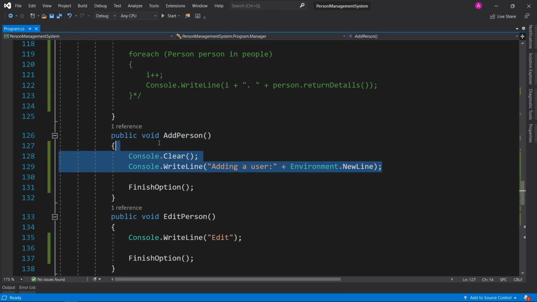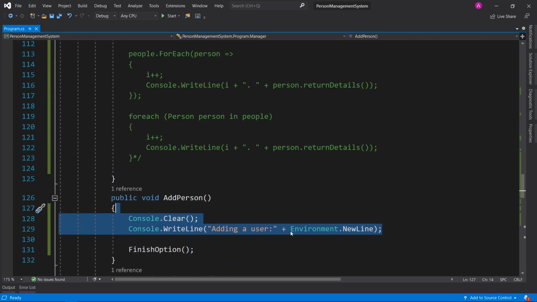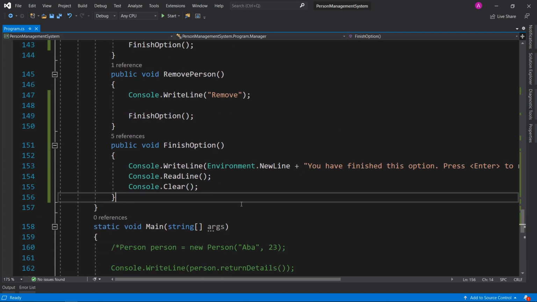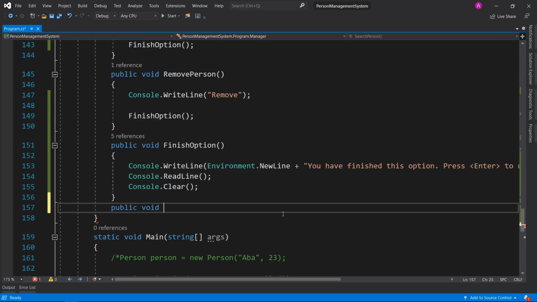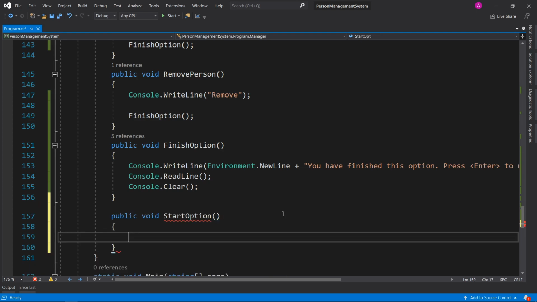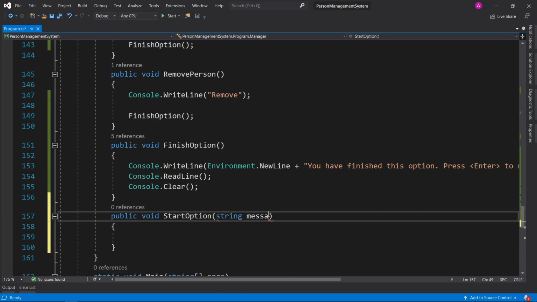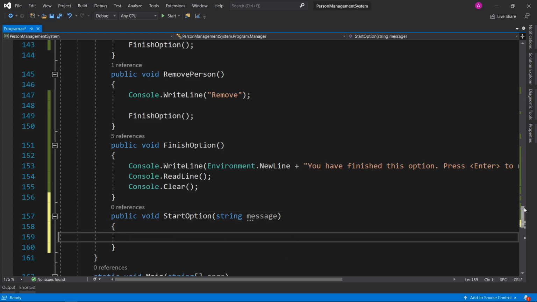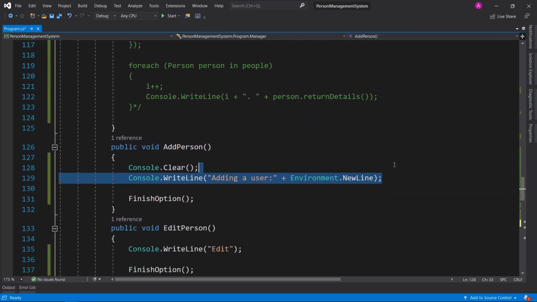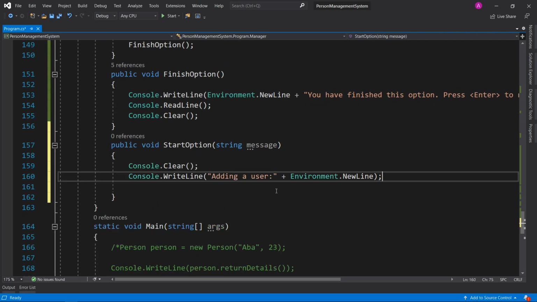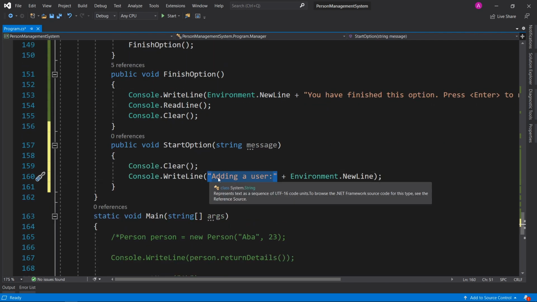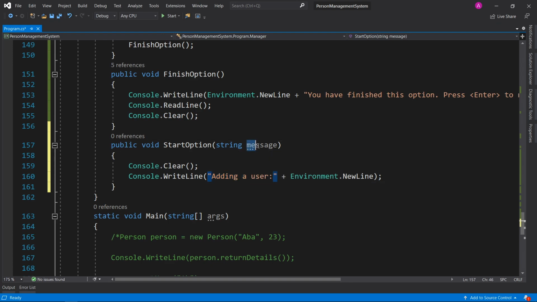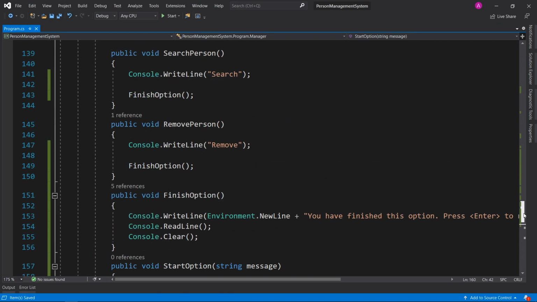Now what you've just realized as well is we've just made another copy and paste, but the only difference was this string. So maybe we can make another function, but actually give it a parameter this time. So let's say public void StartOption, and then we can give it a string message. And then if we paste those 2 lines of code in from before, just these 2 here, because adding a user is the string that's going to change each time, we can substitute in the message parameter. So now we can say message.